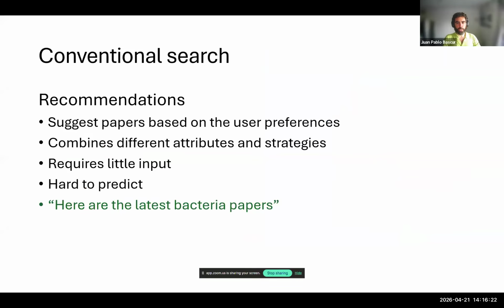And finally, you have recommendations, which is a more obscure way of searching for papers. So what recommendations try to do is to suggest papers to the user based on the preferences, and it combines a lot of attributes and strategies. So you don't really know why you're getting a recommendation, but on the other hand, it requires very little input from the user. So when you, for example, go to Google Scholar and you have a list of the latest papers in your field, this is a recommendation.